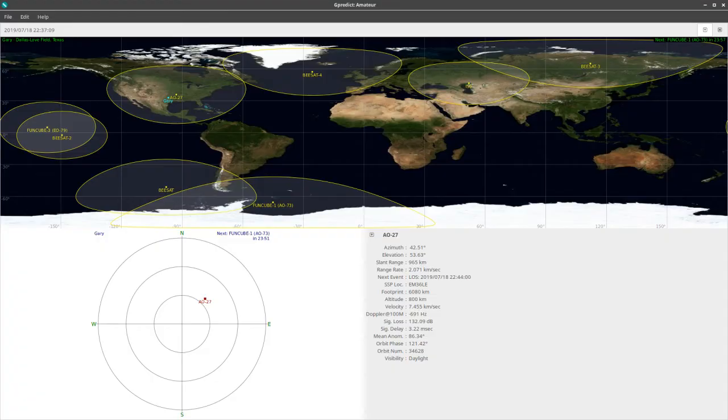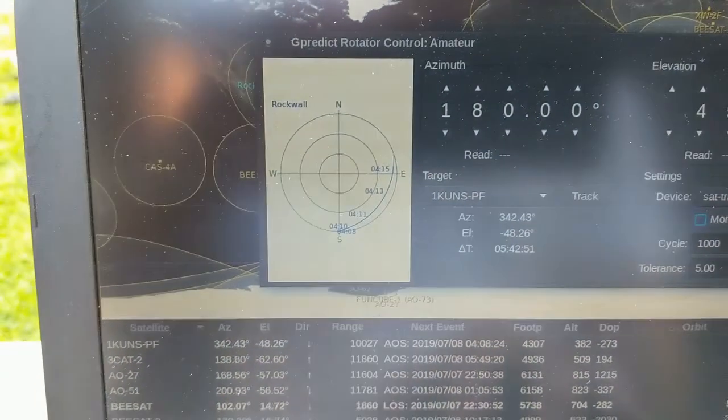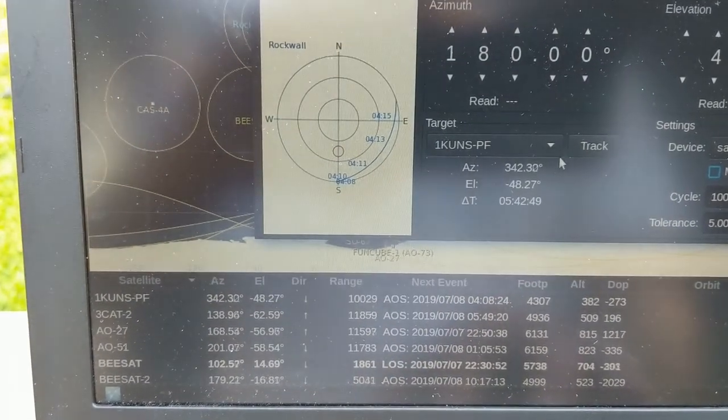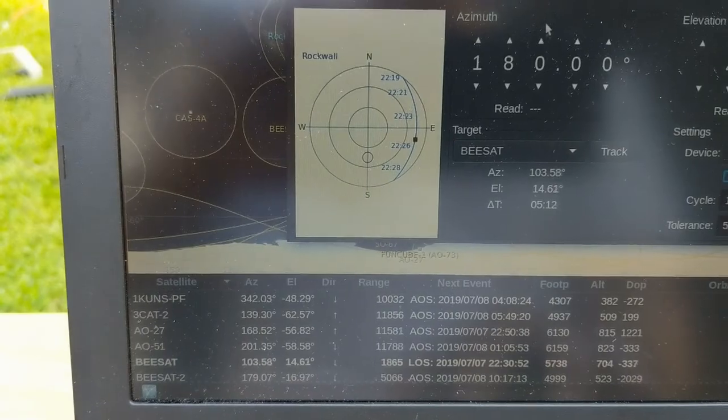Next, we will open the Antenna Control applet from the small context menu on the top right of the main navigation screen. Then we will select our target satellite from the combo box and click the Track button. Now we can see the screen begin updating with the current location of our target.